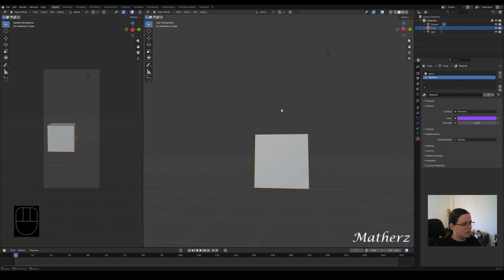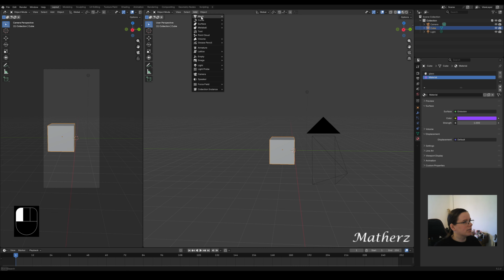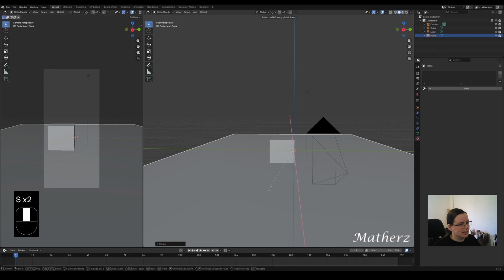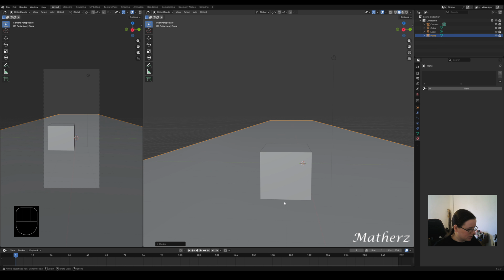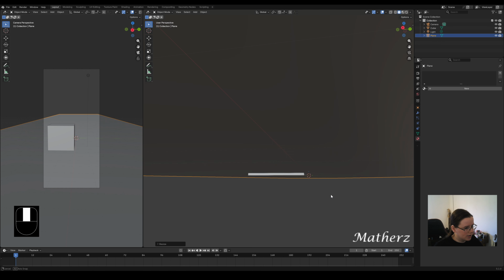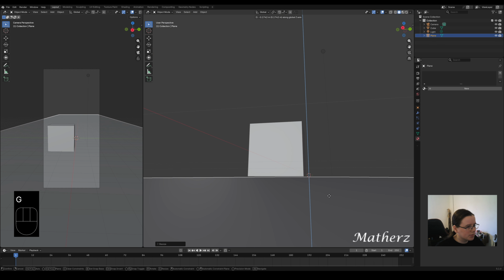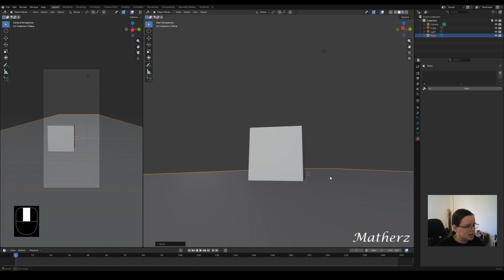So once we've got something like this, let's go ahead and add in a plane at the bottom so that we've got something for this to sit on and something for the light to refract from. Let's go with G and bring this down so the cube fits and sits just on top of here as is.